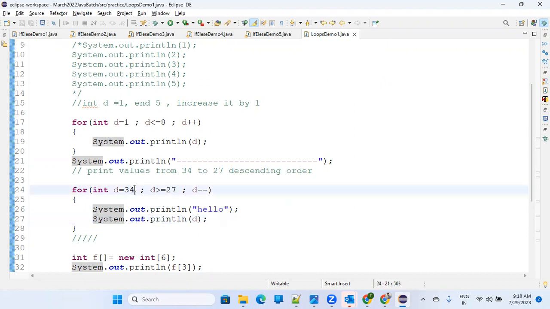This particular initialization will be executed only once. Okay, it is not going to execute every time. This is just the starting point of your loop. These two things, the condition and the decrement, will be executed again and again. Okay, with each iteration, we say iterations.